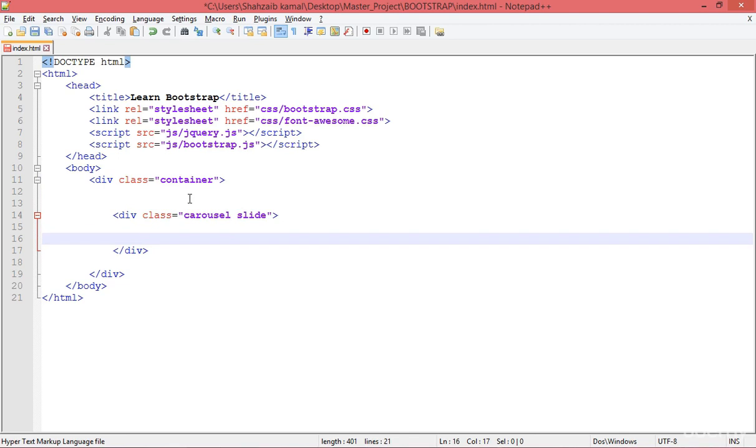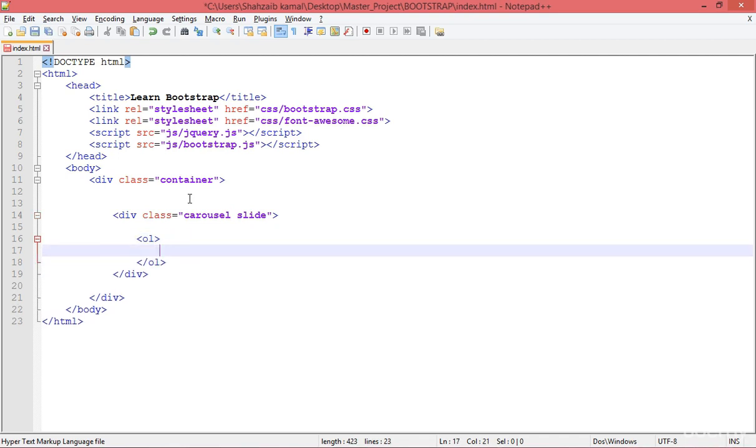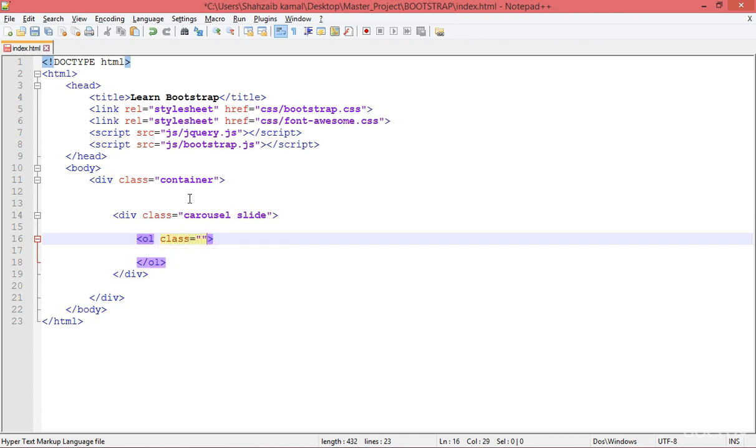Now first of all, we have to make the indicators for the slider. Do you know about the slider? Just the image slider which can slide images one by one. I'll show you how it works, but first of all we have to use the indicator for the slider. So now I'm not using the UL, I'm using the OL. This is the first time I'm using the OL in Bootstrap because now we need that. So I'm adding the class here, the carousel indicators.